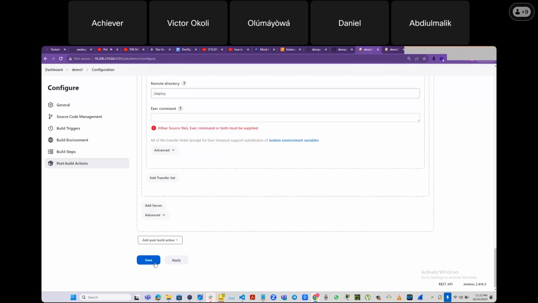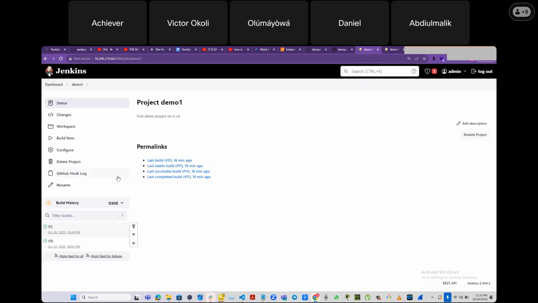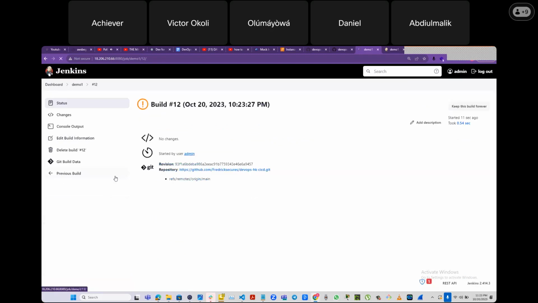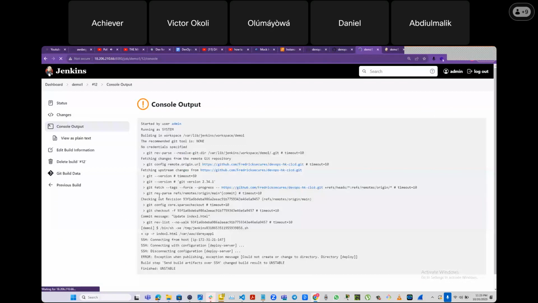let's manually just trigger it. If I click on this, okay, let's see. Okay, so it's unstable. So maybe something happened. Click on this. Okay, something happened. It could not create or change that directory. It was able to connect to that server, but the goal was that when we type ls here, we want to be able to see that file in this location. So I think something happened.